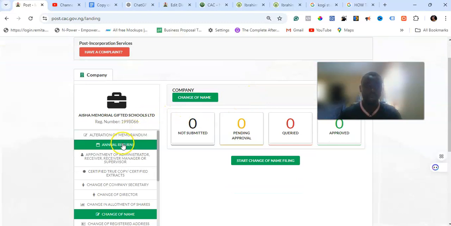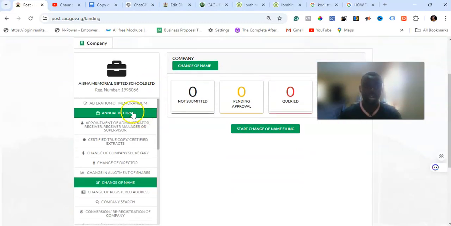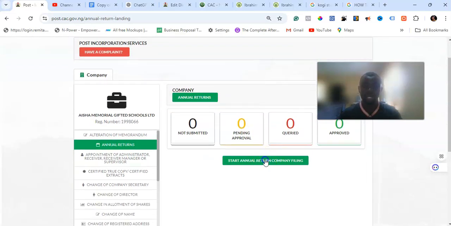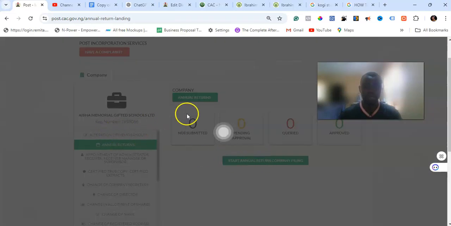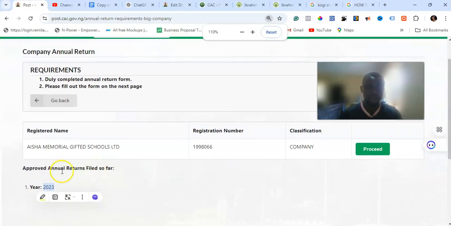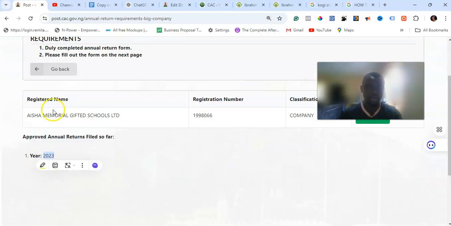It's public information. Once you get on and you see the access, you get access to this information. So to file the annual return, all you need to do is come to annual return, right? And then when you come to annual return, click on start annual return filing. You can see that. So this is actually a company. So this is how to file annual return for a particular company, right? You can see that this company has already filed annual return for the year 2023. So if you have filed for a particular year, it will show up here, right? So they have filed annual return for the year 2023.